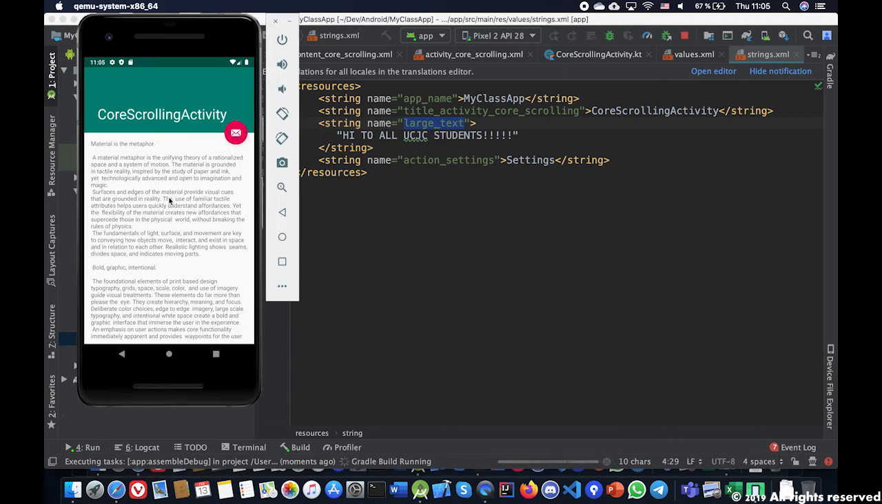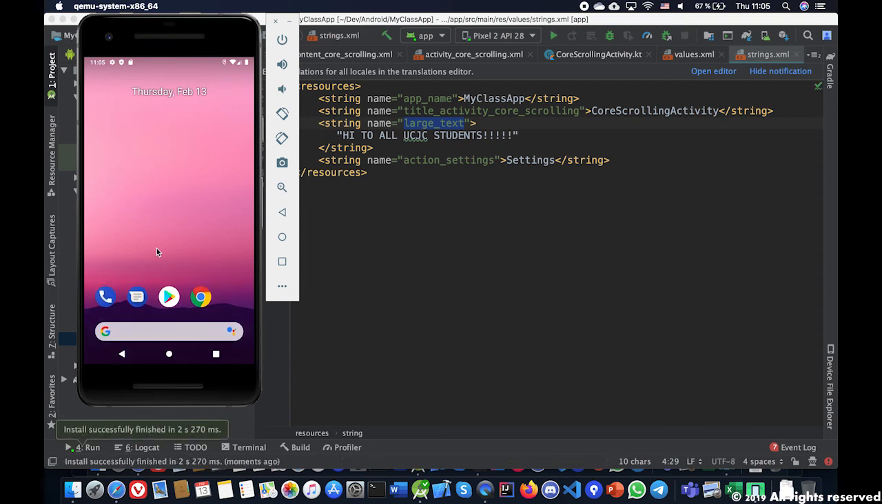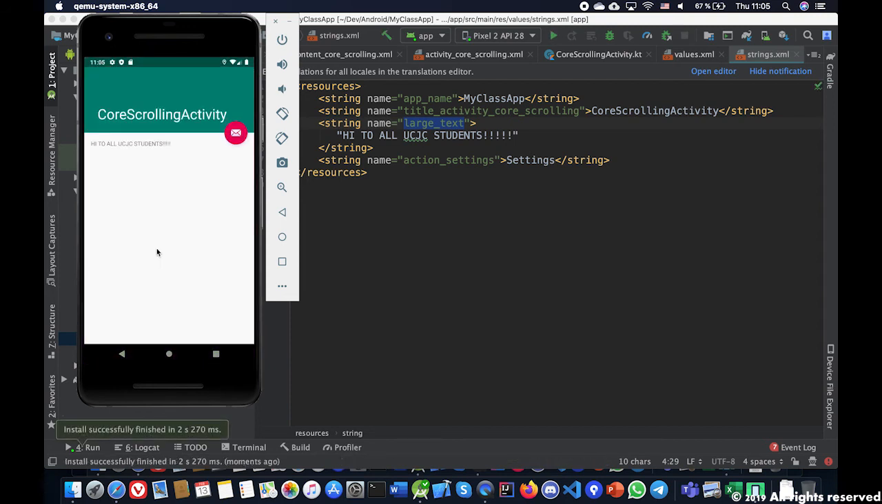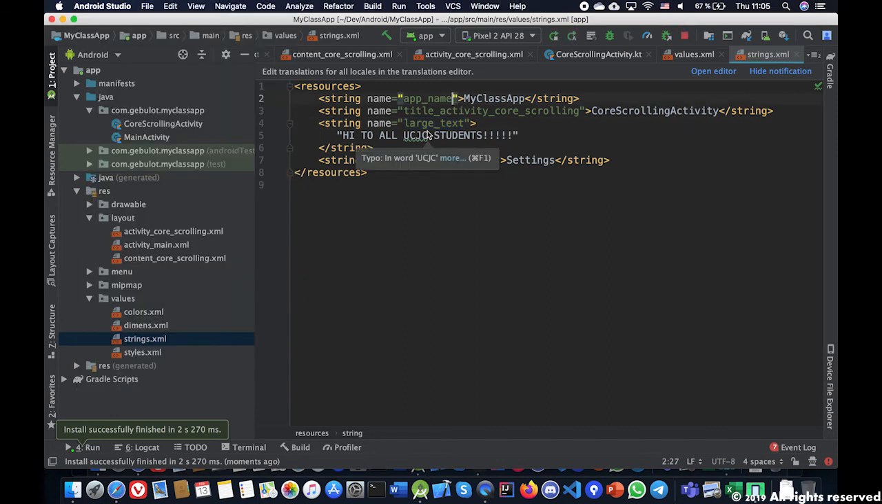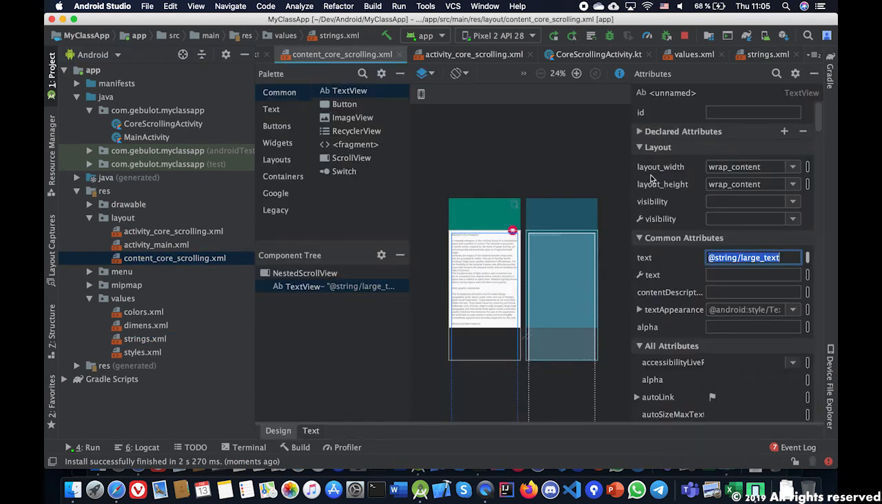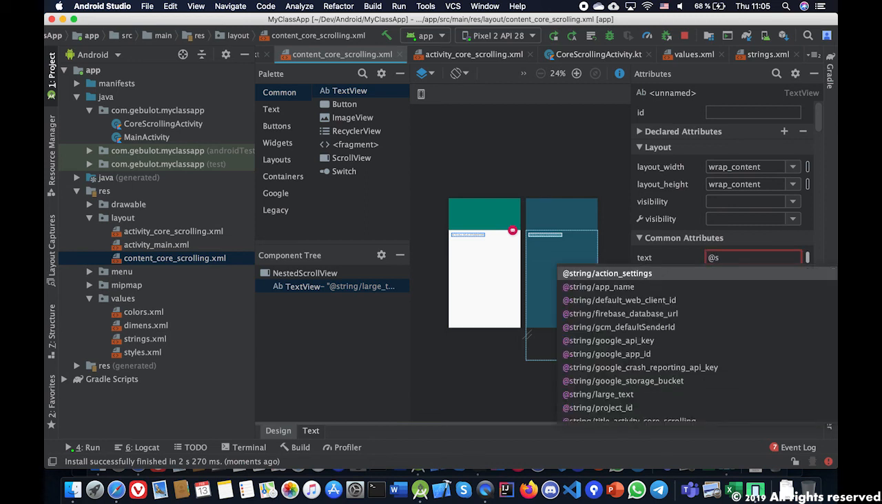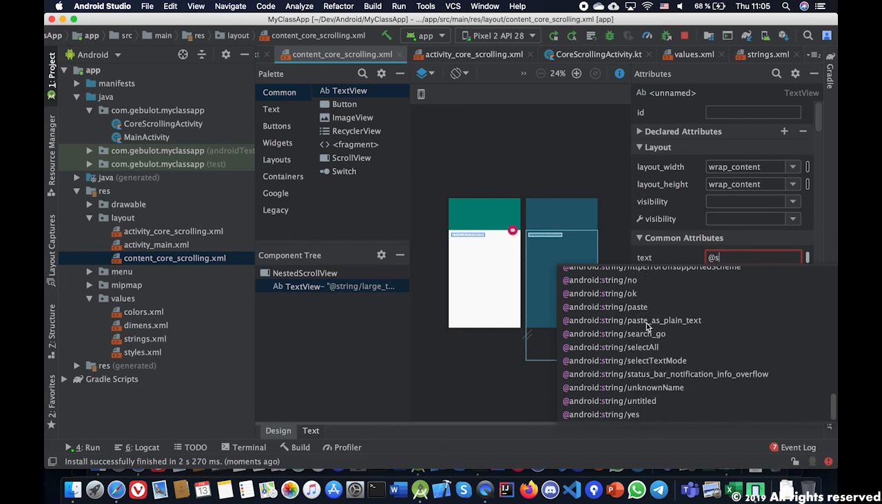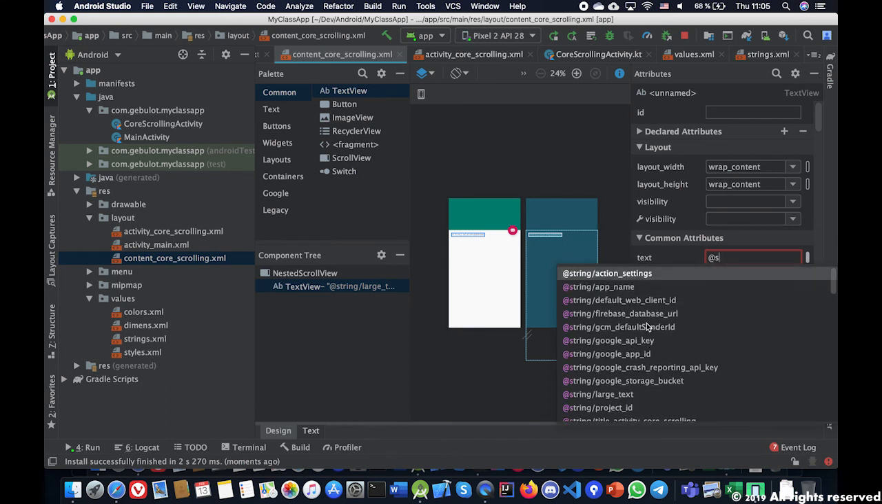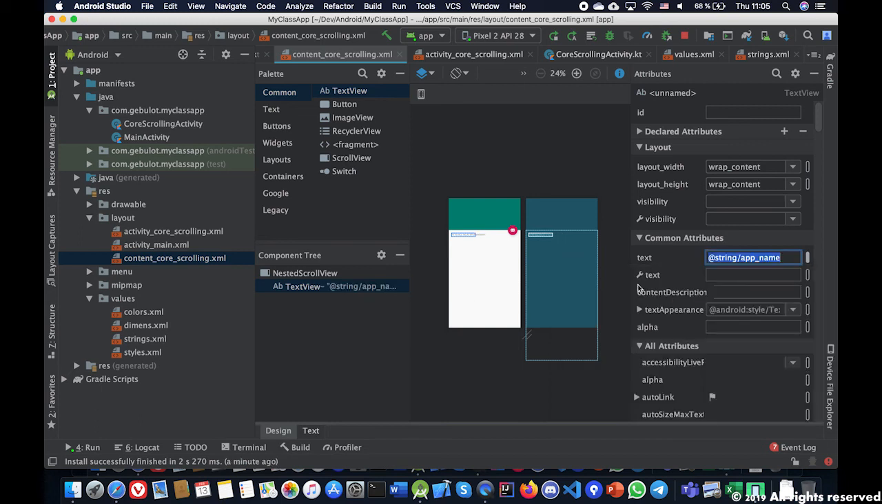what I'm doing is changing the value that large text represents, and once I execute the app again, the text here will be changed to what I just wrote there. Okay? As you can see, hi to all UCDC students. Large text is, as I mentioned, the name of the variable, and the value is inside here. If I go to the content scrolling and decide, okay, let's change it, instead of writing large text, if you put here string, it will show you all the strings of the application, okay?